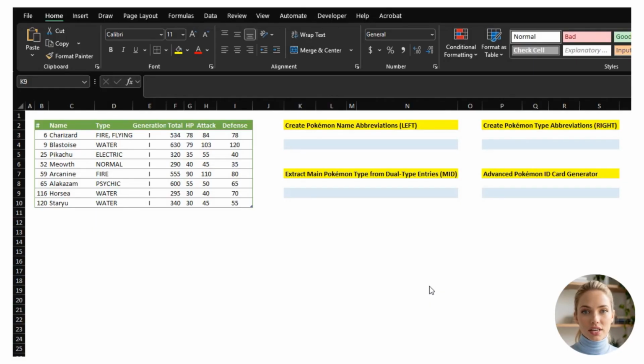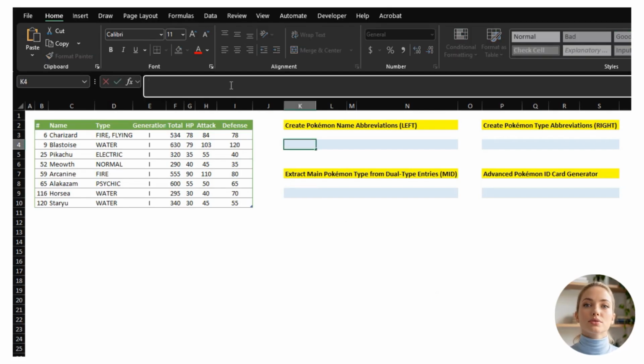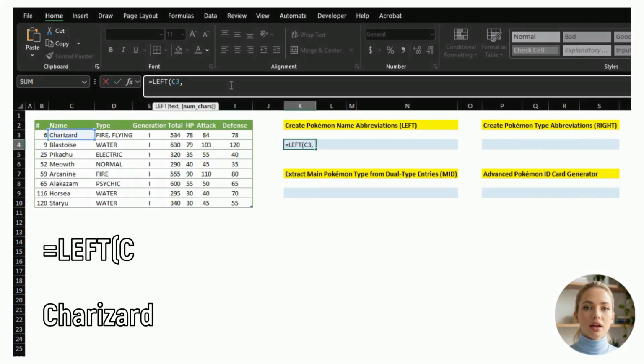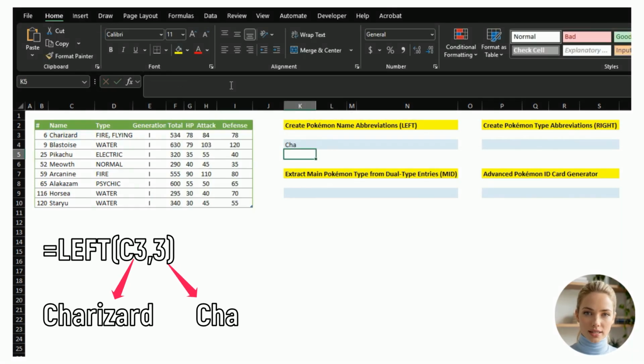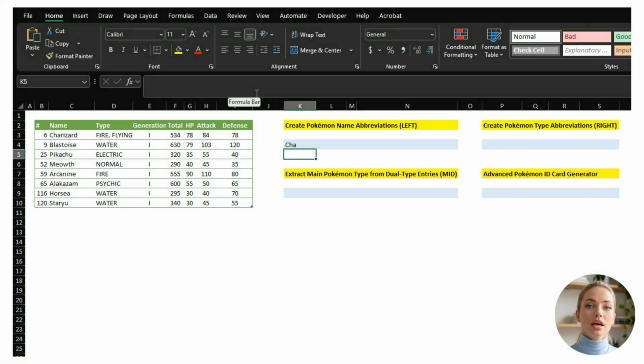First up, left. We want a 3-letter abbreviation for each Pokémon name. Charizard becomes Cha. Type equals left, then C3, which is the name, comma, then how many characters we want, 3. Close it, hit enter. Cha. That's it. Left takes a string and pulls characters from the start. Drag it down to abbreviate the whole list.